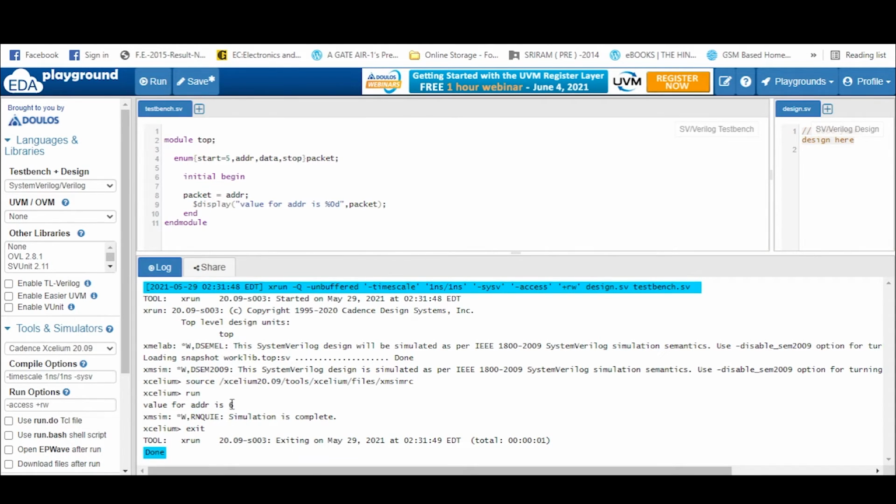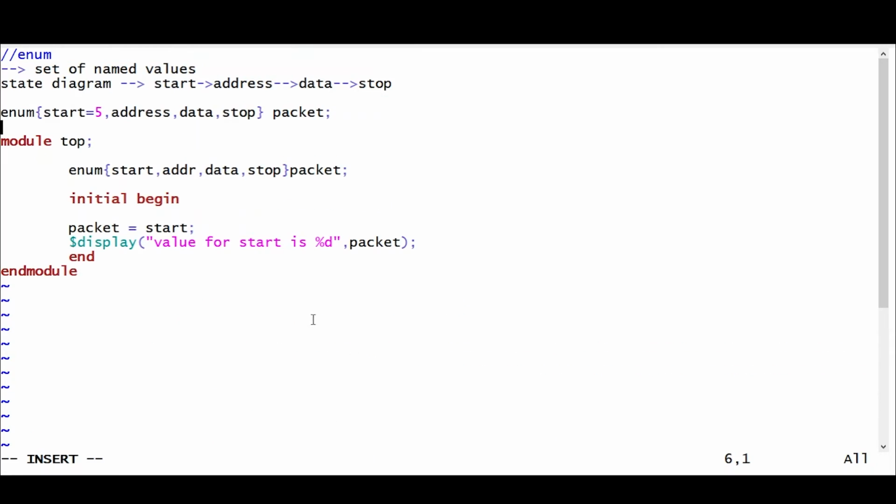So yes, we are getting the value of our address as a 6. So now let's see the methods which are present with this enum data type. Let's go for the first method. There is a method which is called first, which will return the first element which is present in your enum data type.